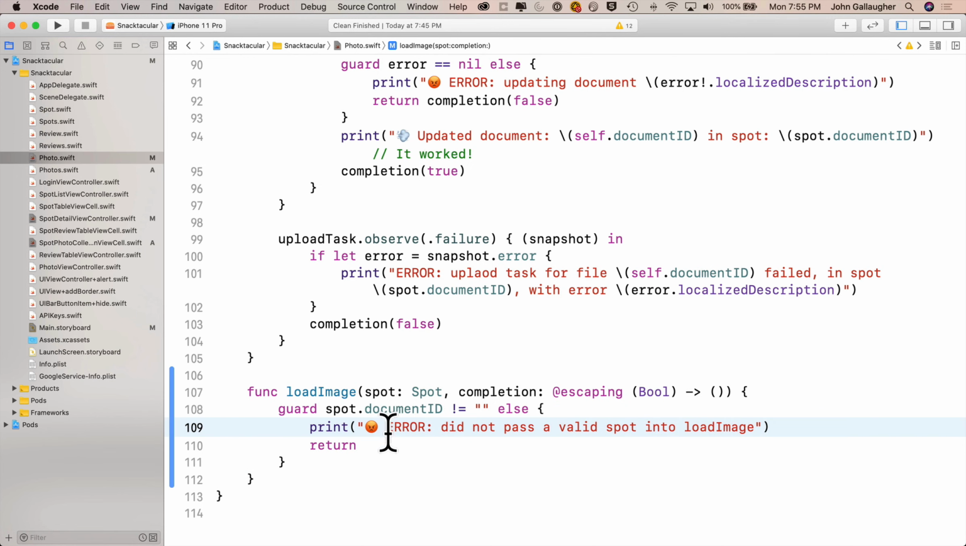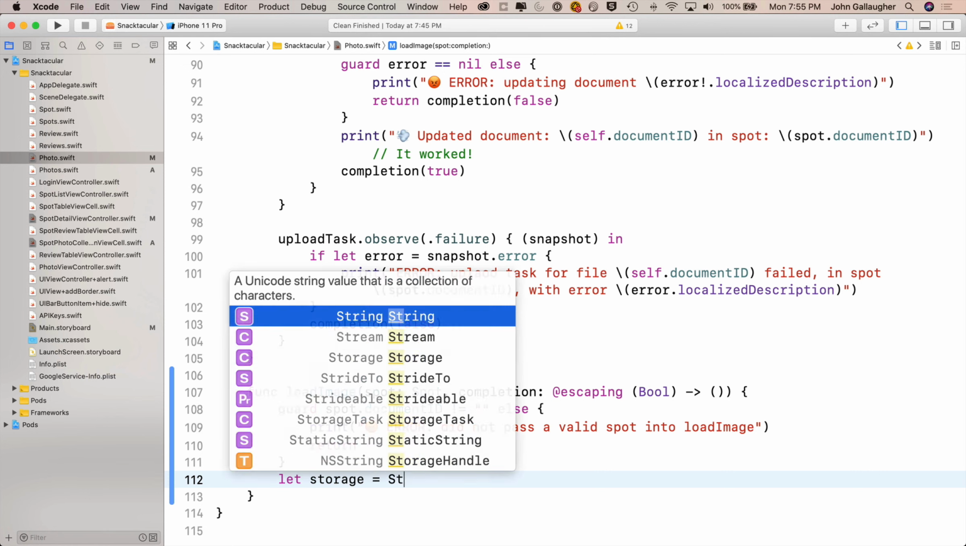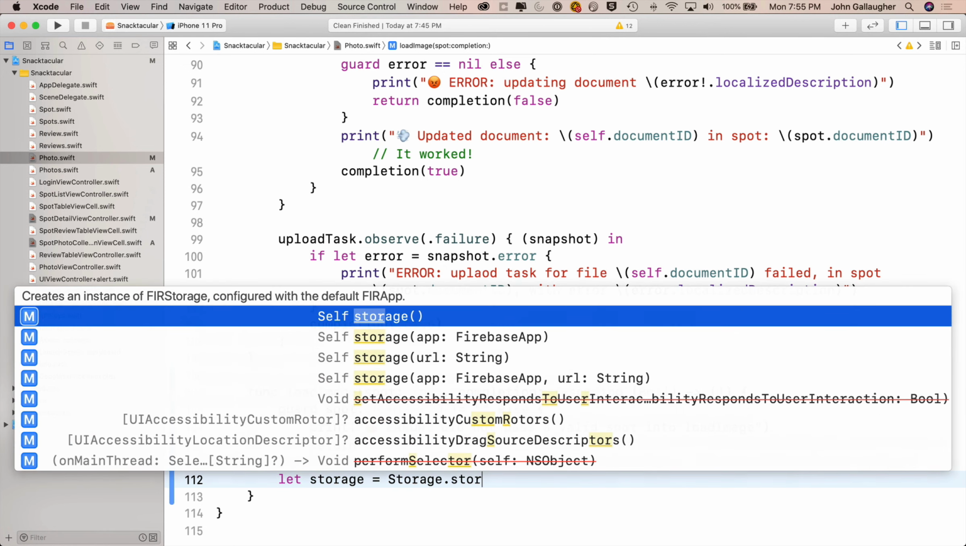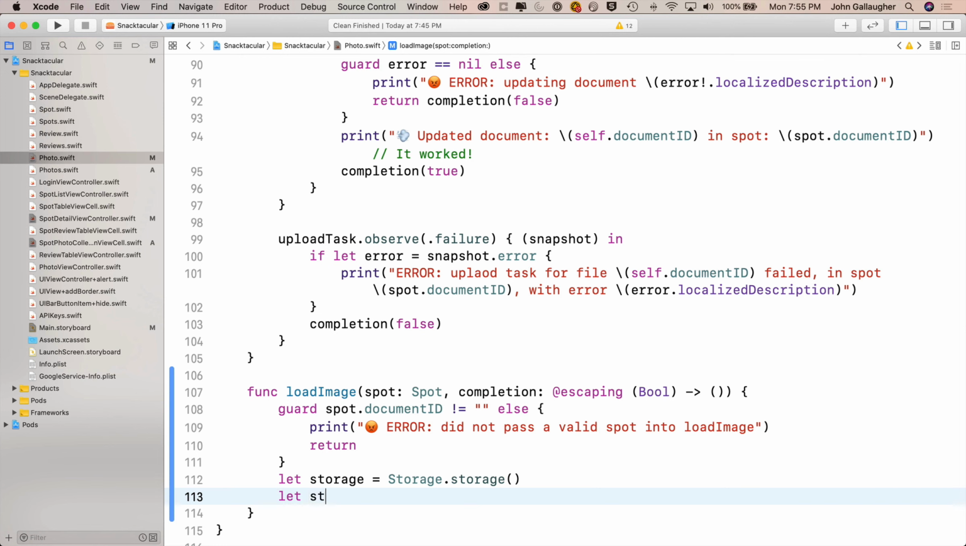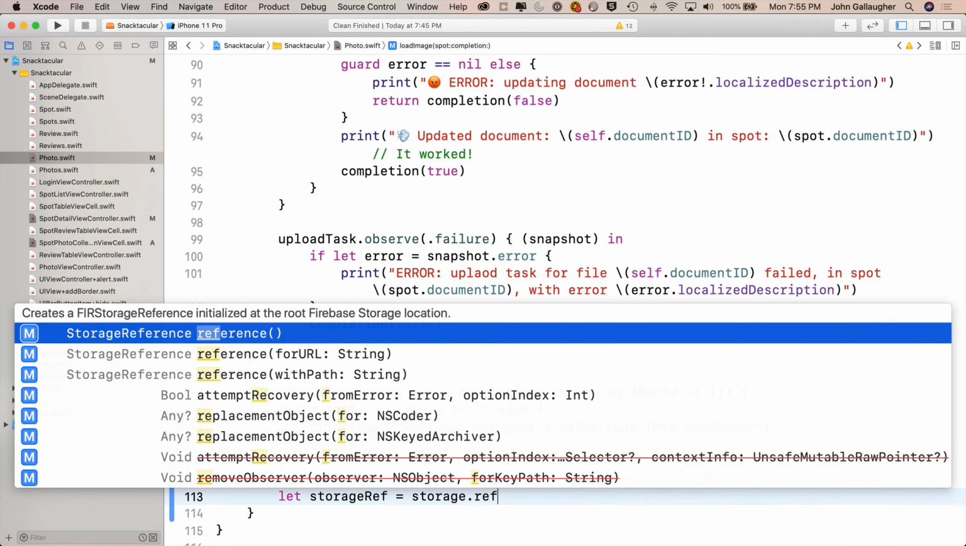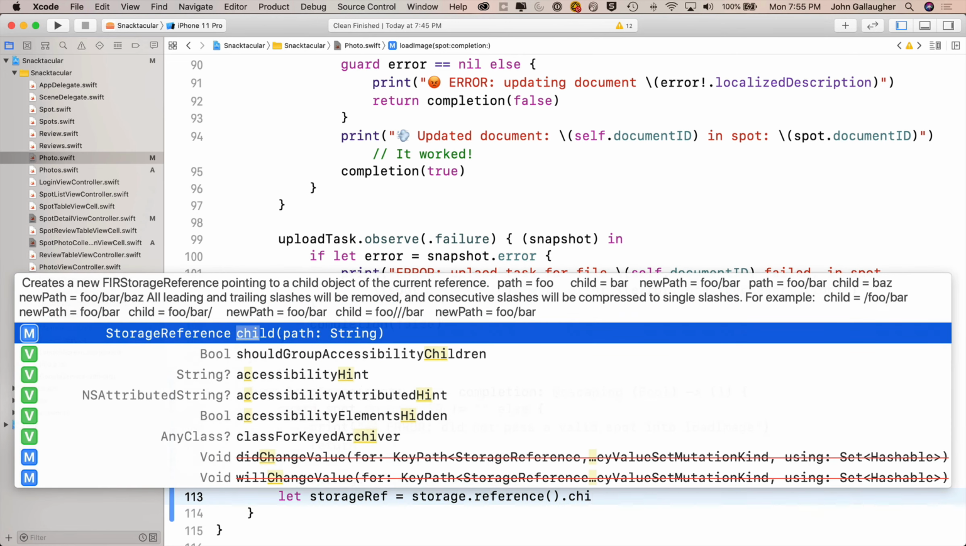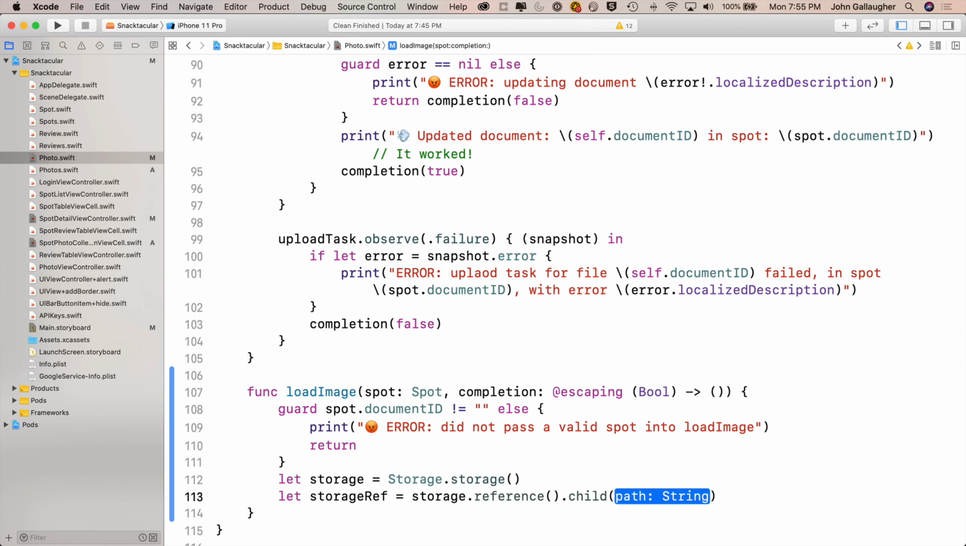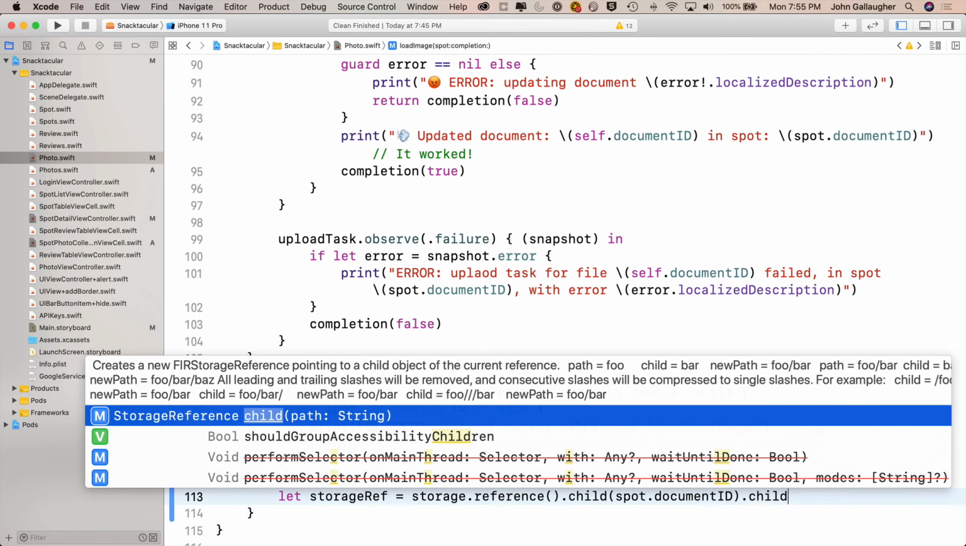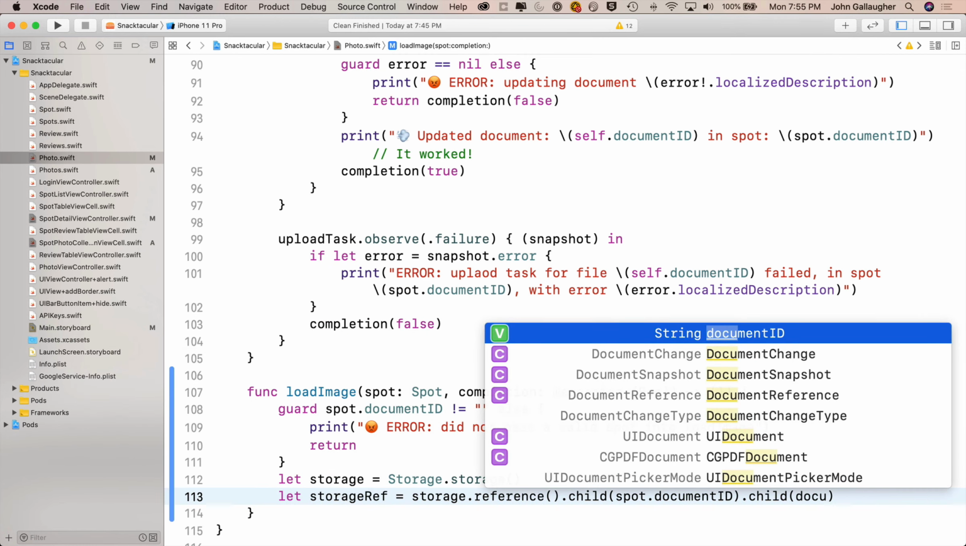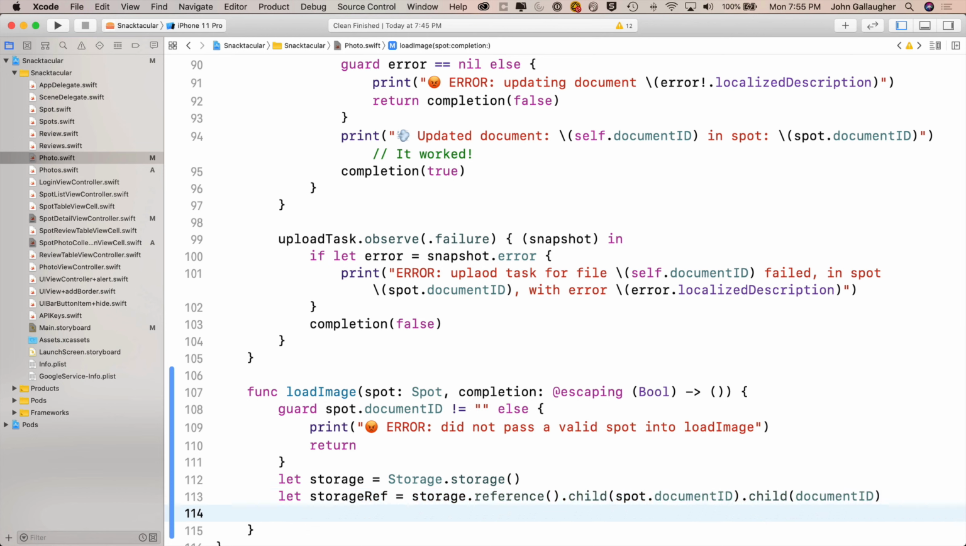Print "ERROR: did not pass a valid spot into loadImage", and I'll copy and paste this angry emoji from up above. Next, we set up our storage object with let storage = Storage.storage(). Then we need to create our storageRef, so we'll say let storageRef = storage.reference().child(), and our first child is going to be the folder ID, which is spot.documentID, then another .child(), and inside here that's going to be documentID, and that's going to be the name of the photo document in Cloud Firestore, which is also the name of the image file in Firebase storage.